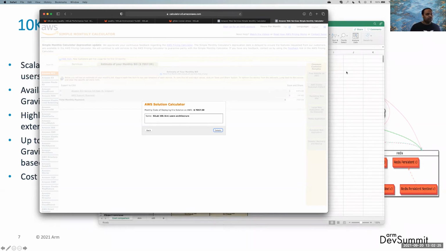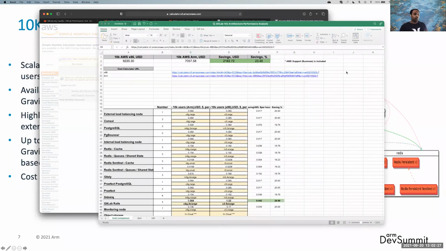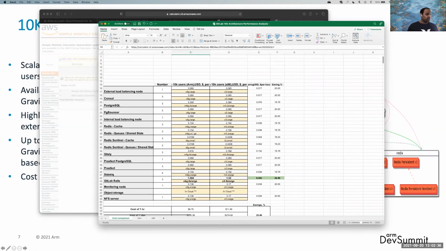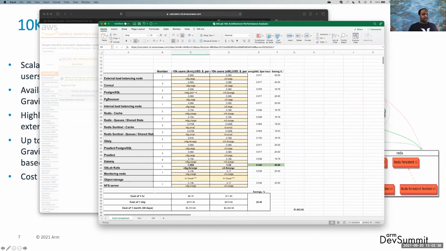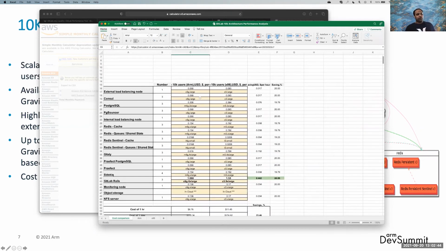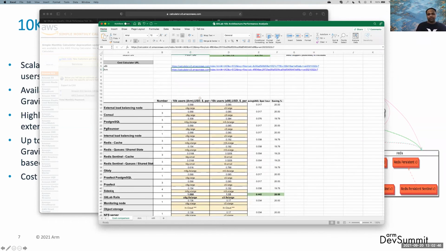And so you see the cost benefit of up to 23% if you deploy all these components. When I say all these components, these are the components that I was talking about: external load balancing, Consul, Postgres, Redis, GitLab Rails, everything else. So you should be able to deploy these on x86 and ARM and see the benefits yourselves.